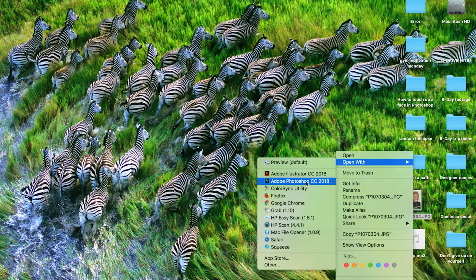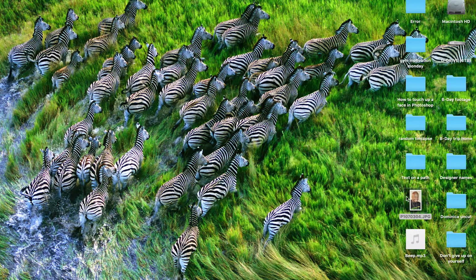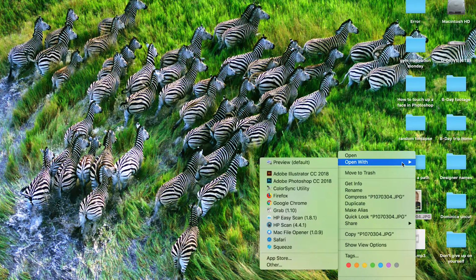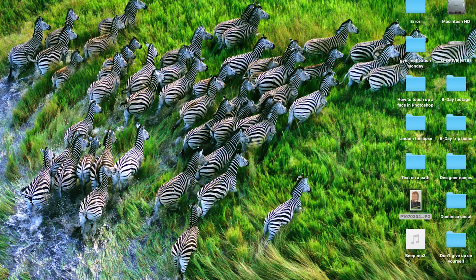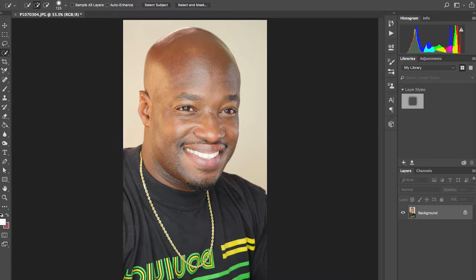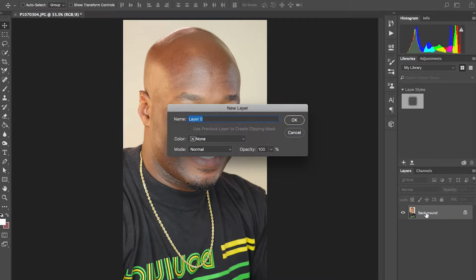So find your picture, select your picture, double click on it, open with Photoshop Creative Cloud. So the first thing I like to do is unlock the background. Just double click where it says background and unlock it, and that makes it editable. Original, that's what I'm going to name mine.